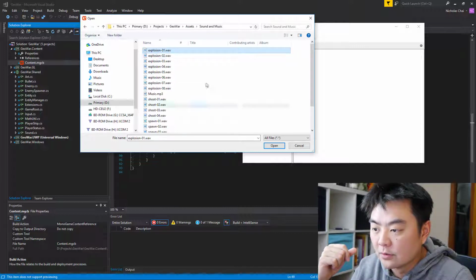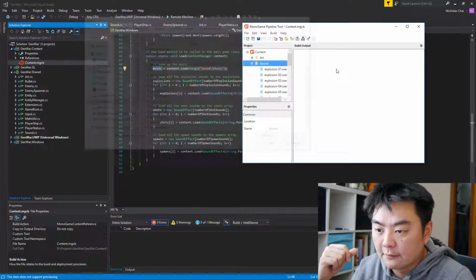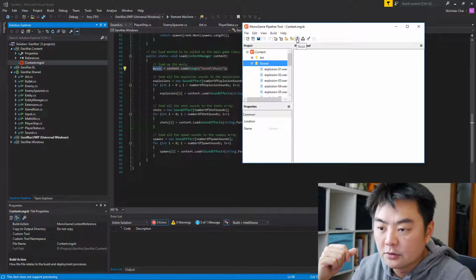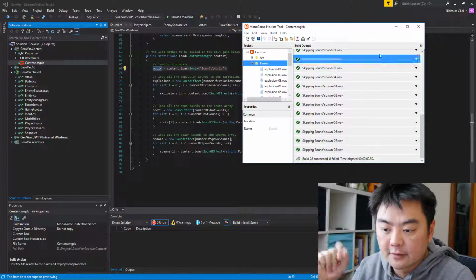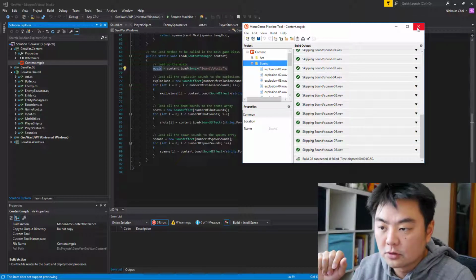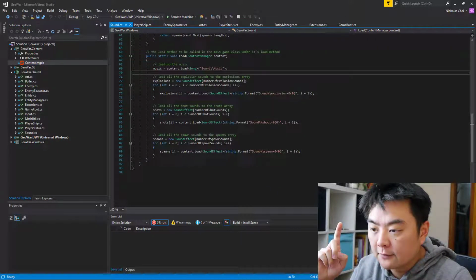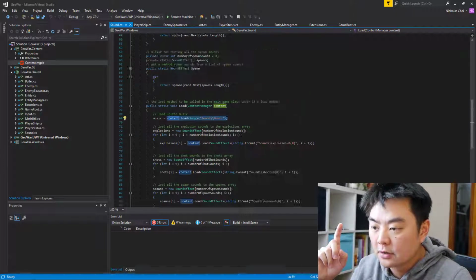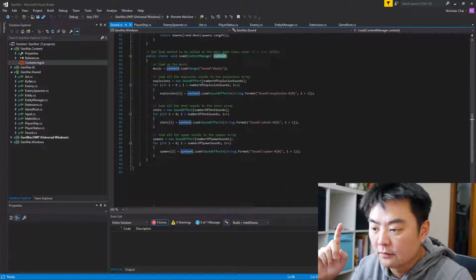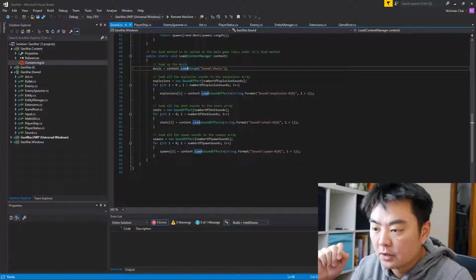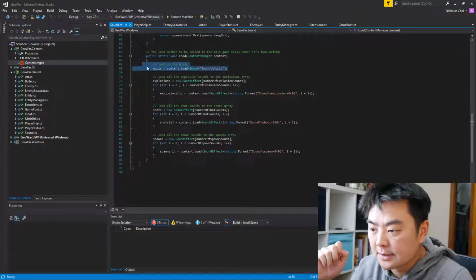You can just add all of these waves and the music.mp3 file, and then run the build. So make sure you put it in your sound folder. Run the build, and it'll just build everything. You should be all good to go there. And once it's built into your content project, all you have to do is call it like this to load it. So music equals content, so the content object that we pass into this load function, and then load sound music. So that one's easy.